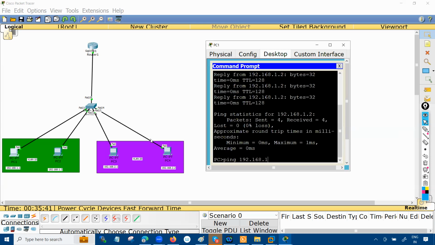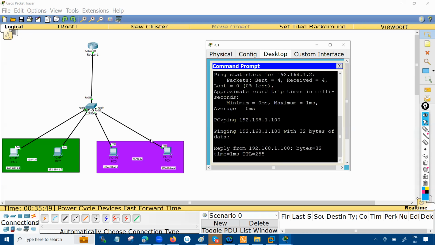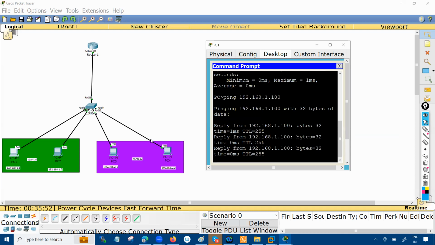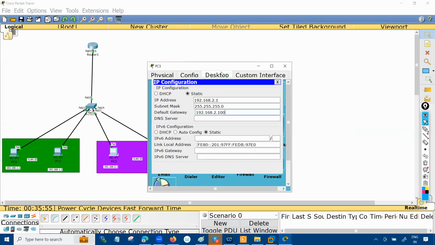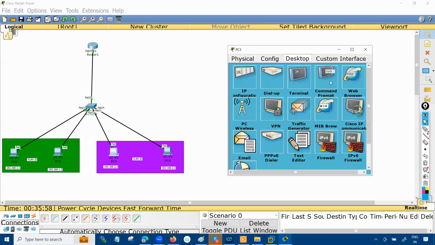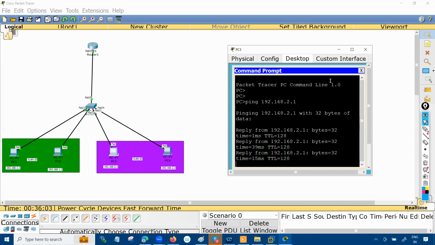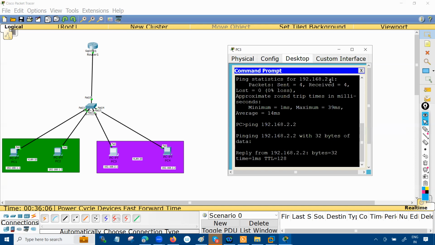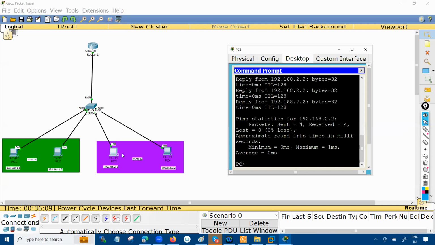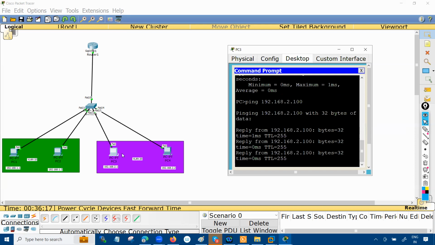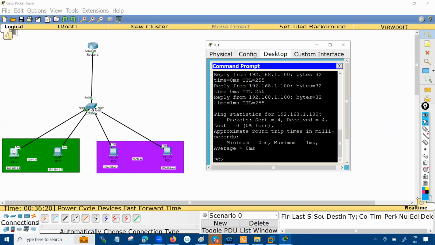Let's ping the default gateway. That's a very important one. That's how you can troubleshoot VLANs. Always ping the default gateway first before pinging a different VLAN. I do have connectivity to the default gateway. Let's do PC3 and ping PC4 first of all, 2.2. Sorry, 2.1 is mine itself. I do have connectivity between these two. Now I'll ping the default gateway 2.100. It's working. Now let's ping from PC1 to PC3.